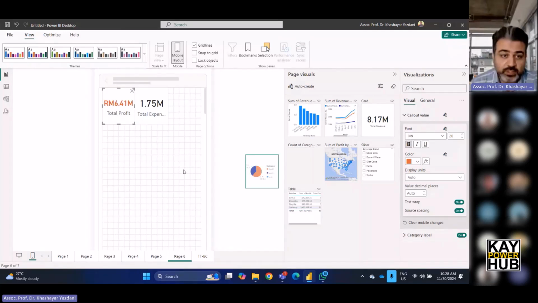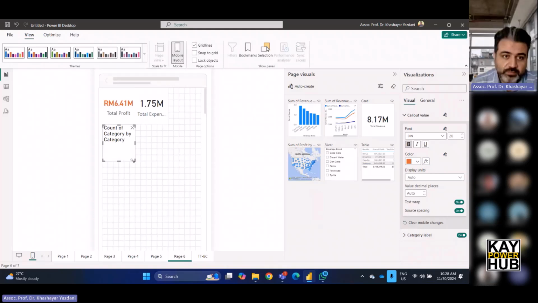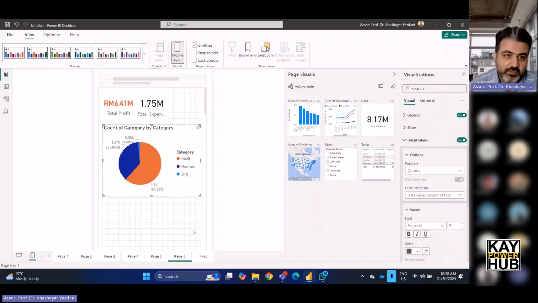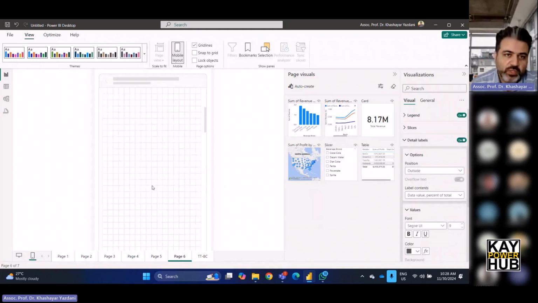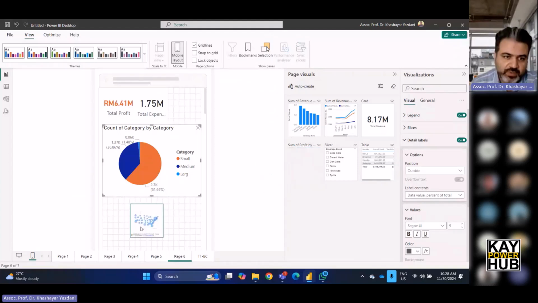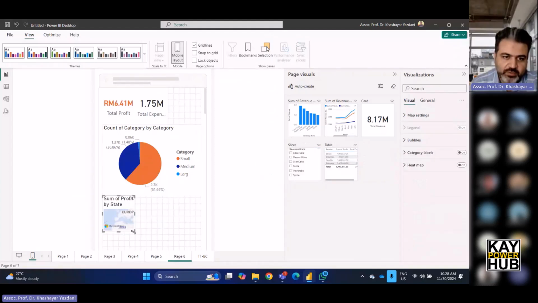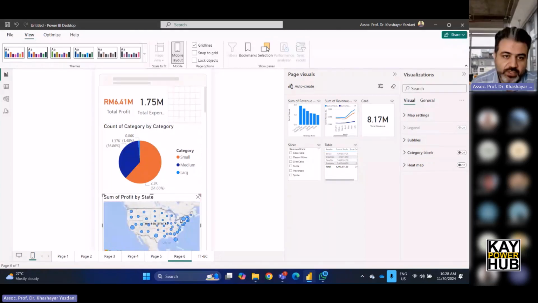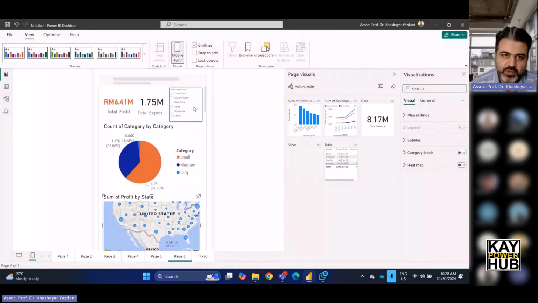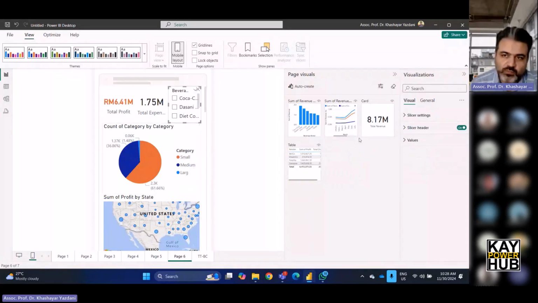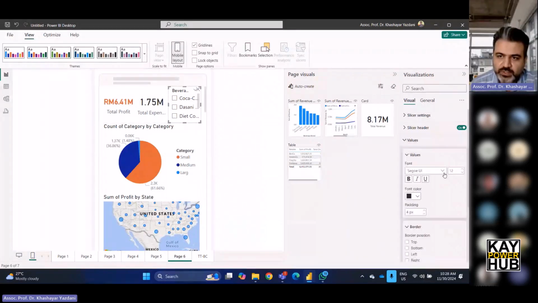Then you can bring the other diagram. If it's very small, you can make it big. This is the mobile view that you can design based on the items that you already created. That's why it's very important that you first create the items, then you can bring them. Okay, a slicer I can put here. It's very small. That's why in the slicer setting, value here, I can make it smaller.